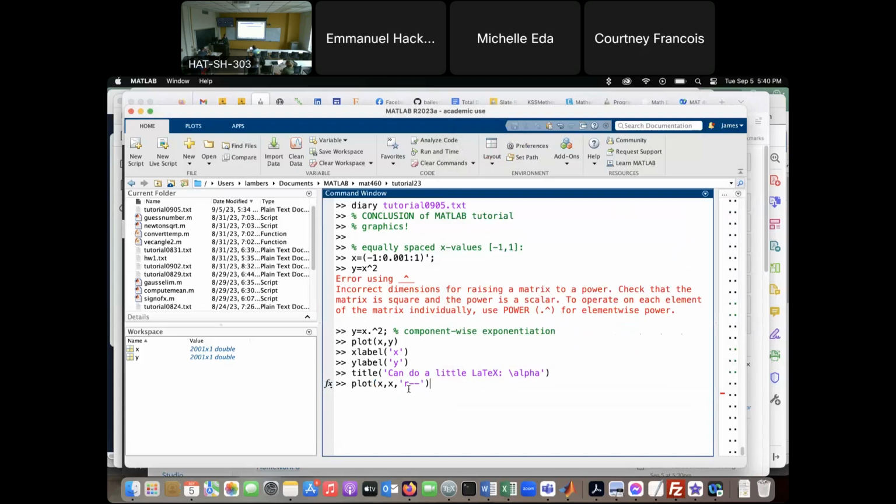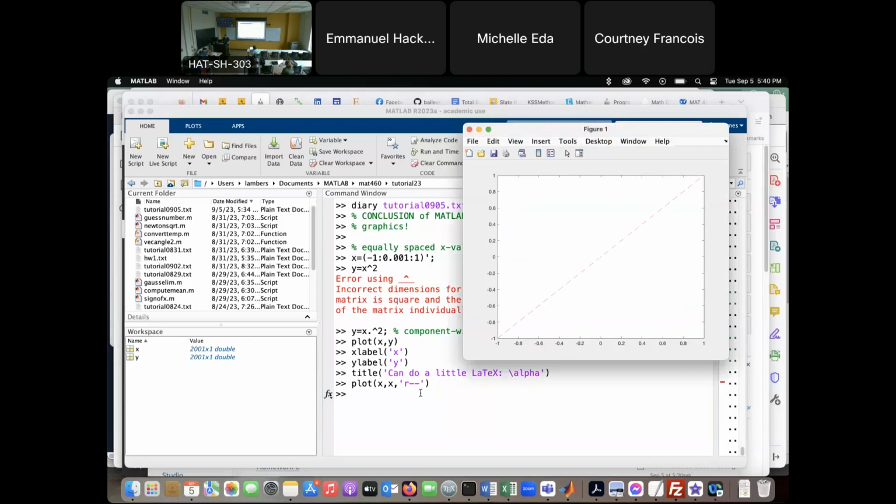A letter can be used to indicate certain colors. So r is for red. And then the double dash here means to produce a dashed curve instead of the solid curve you see. But there's one thing, if I go ahead and do this. Okay, so we have a red dashed curve, but notice that the previous curve I had there is gone. And I didn't actually want that.